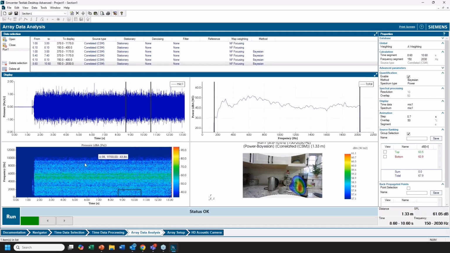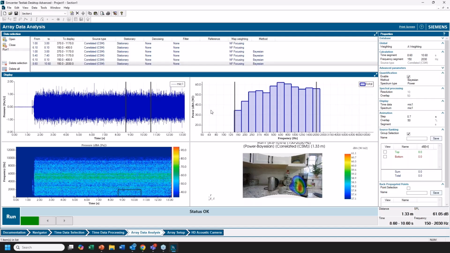Let's see, some other things I can do here. If I'm interested in third octave as opposed to narrowband, I can right click in this display and just say switch to third octave. And then I can do some source localization based on octave bands. I can even look at my group contribution in those octave bands and see where they stack up.